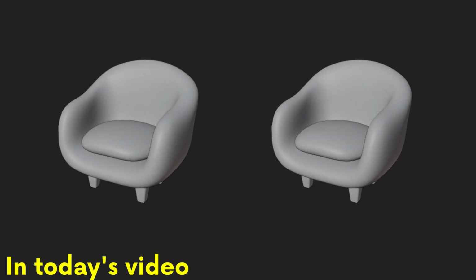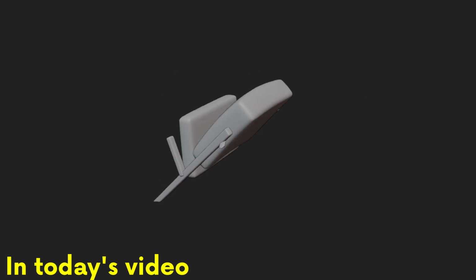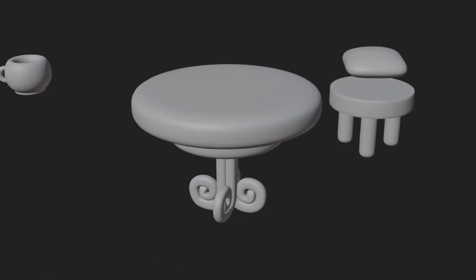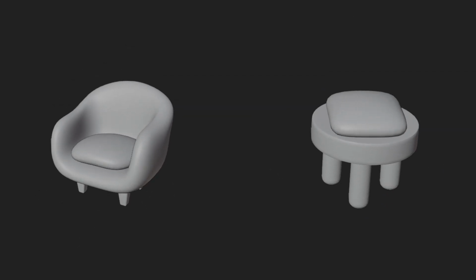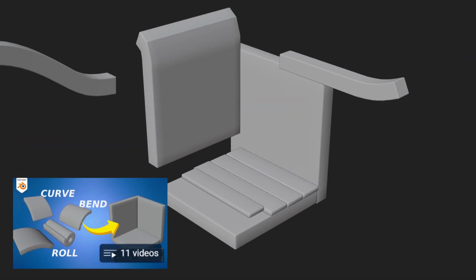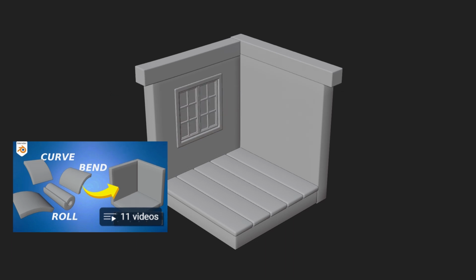Today we're gonna model and animate all these sofas and armchairs. You can also transfer the animation techniques that I'll be showing you today to other types of objects, and remember, this video is part of my isometric room animation series, link to the playlist in the description. Okay, let's begin. First, we're gonna model and animate this armchair.